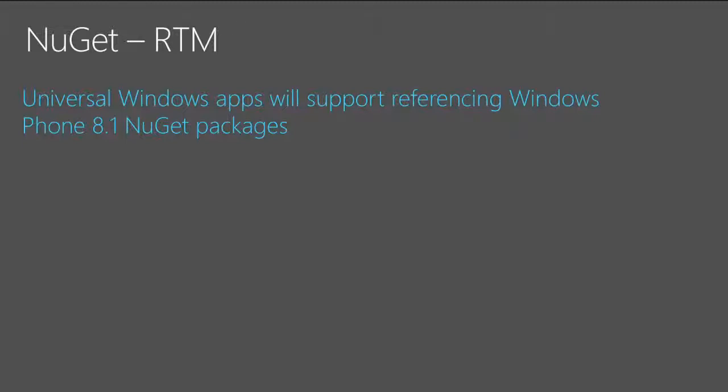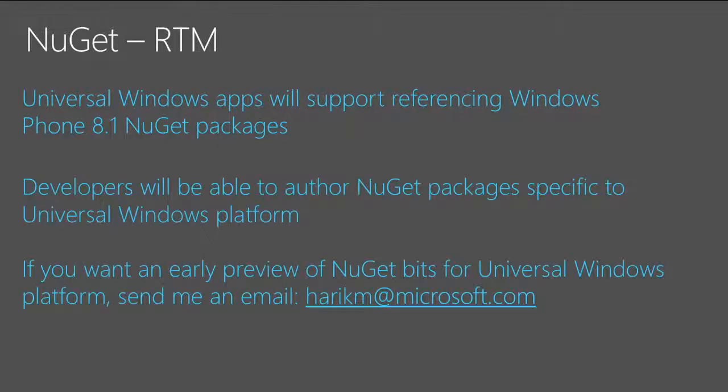At RTM, we will allow you to reference Windows Phone 8.1 NuGet packages. This support is just not there right now. Developers will be able to author their own NuGet packages. Currently, it is not supported. You can use 8.1, but if you want to author a universal Windows specific NuGet package with adaptive code, that is currently not possible because NuGet.exe needs to be updated with the knowledge of the universal platform. But we do have private bits. So if you are a NuGet package library author and are interested in trying it out, do reach out to me. My contact information is there, and I'll try my best to get you access to the preview bits before RTM.